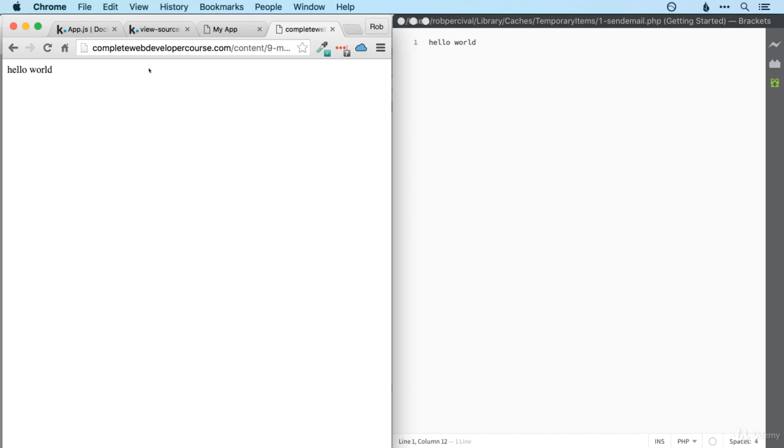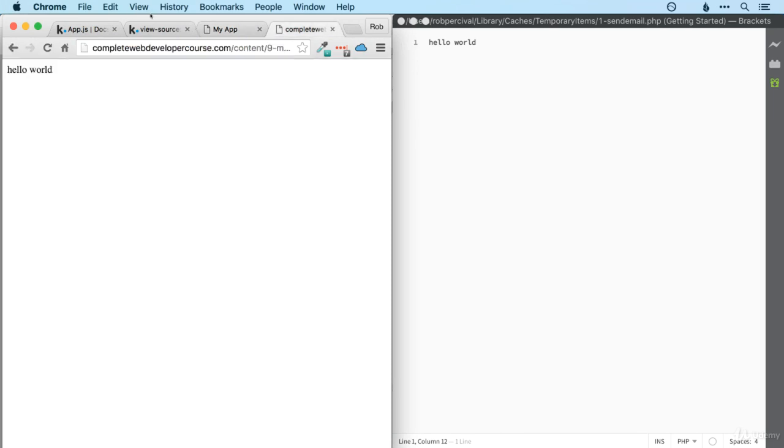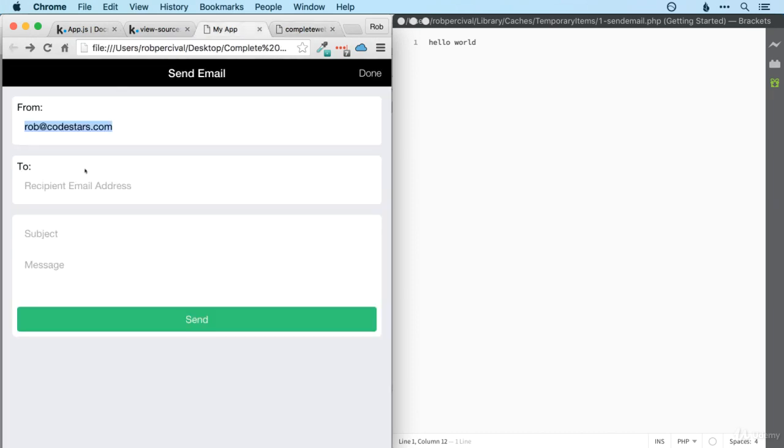One, we need to receive the data from the app to tell us who to send the email to, who to send it from, and what the subject and message should be. And then we need to report back to the app to say whether or not the sending was successful. So we're going to be using Ajax within the app, and we'll need to return our data in JSON format so that it can be read across domains.